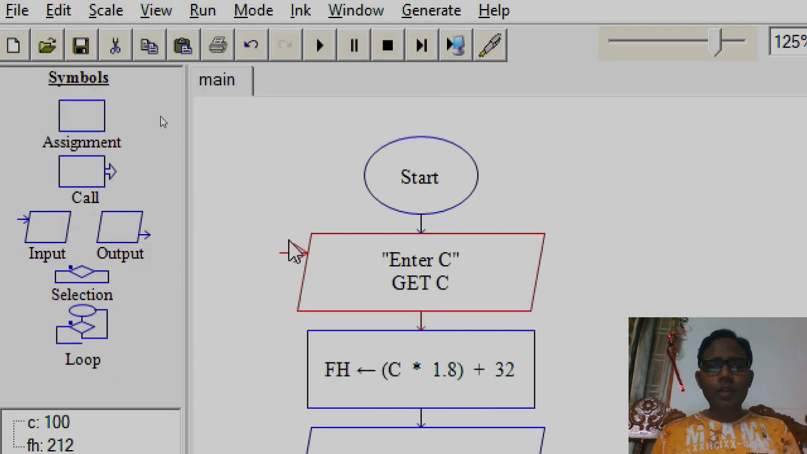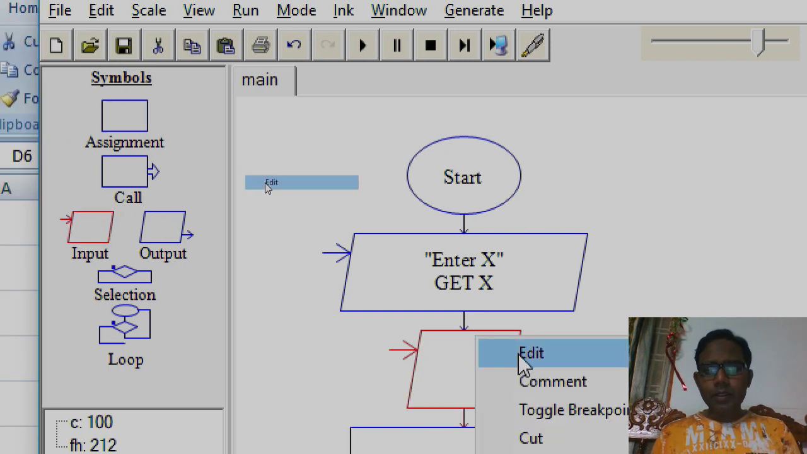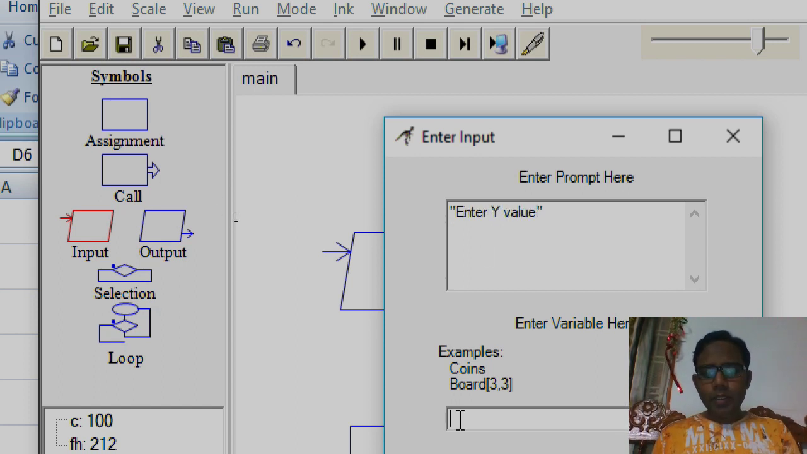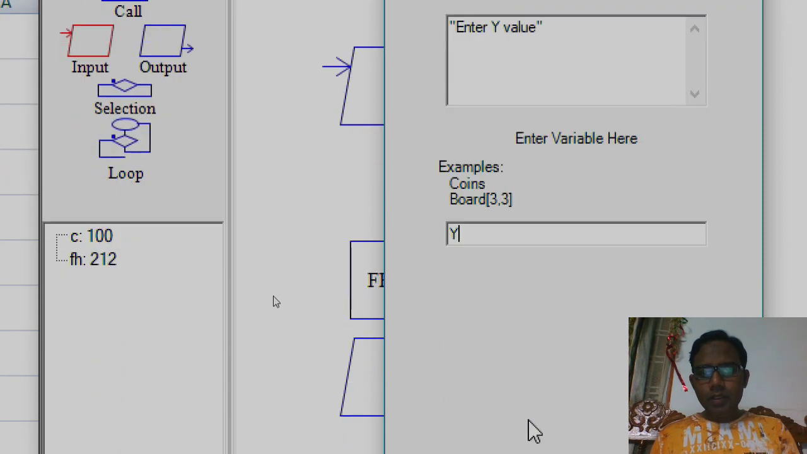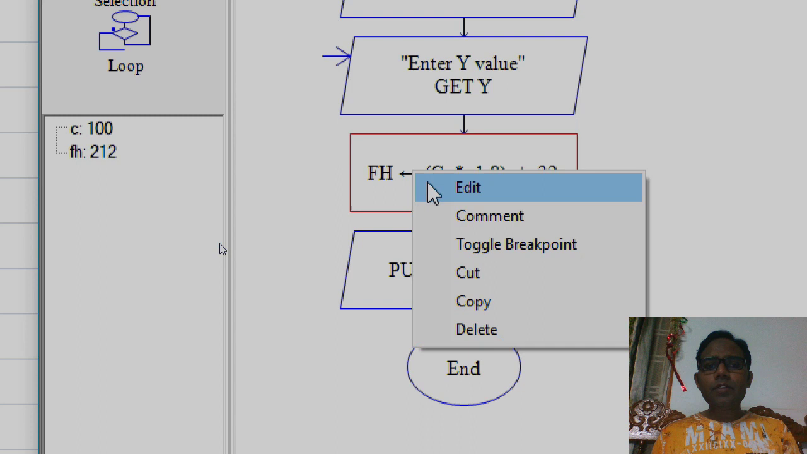I want one more variable, that is y. So I'll be taking one more input. I will be clicking on the arrow, right click, edit. So I want in double quotes "enter y value". Then I'll be keeping the name of the variable as y. Then click on done.